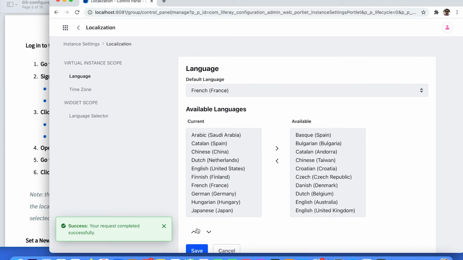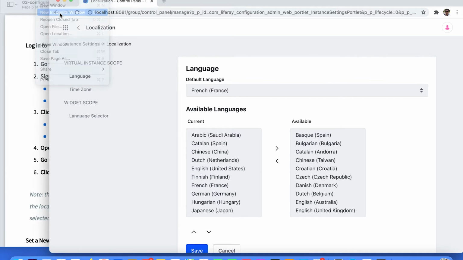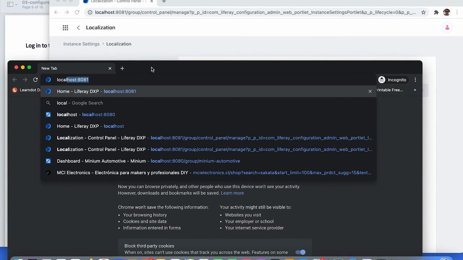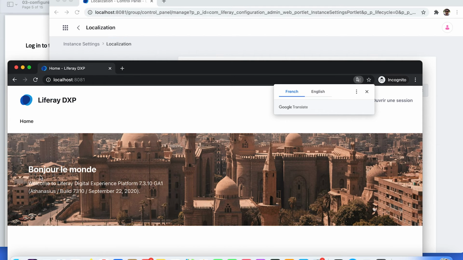Now, to check if all is okay, you need to open a new incognito window, and then you go to localhost 8081, and now you can see it's in French. Bonjour Clément is available here in French. All the options are in French.